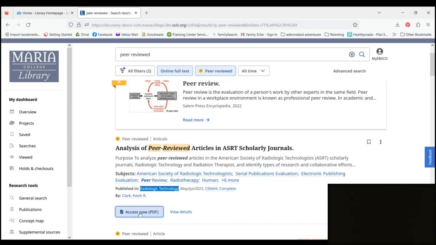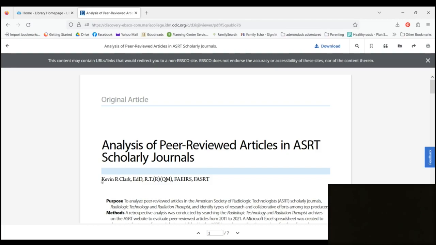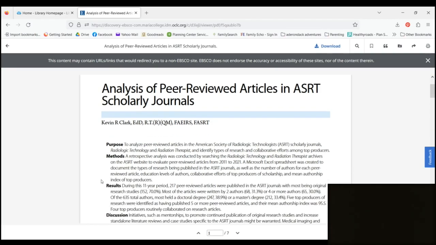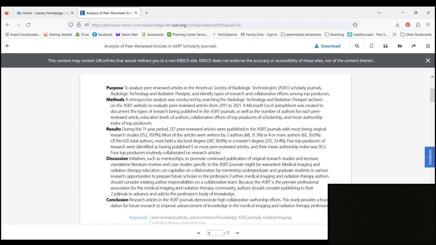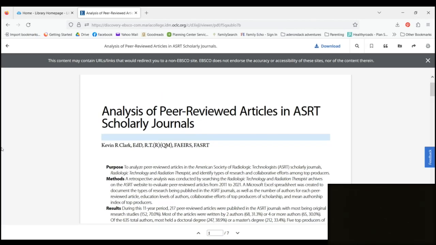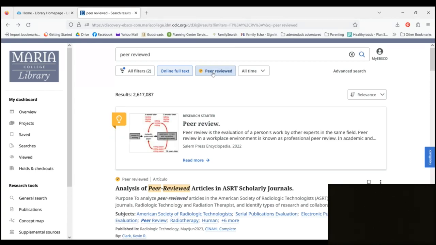This is the best way to look at an article if it's available. Looks promising. First of all, it looks like an article. It's constructed with a purpose, methods, results, discussion, and conclusion. Structure isn't a fail-safe, but it's a good start. Usually, non-peer-reviewed articles look like magazine articles. Let's go back to our results and remove that peer-reviewed filter.